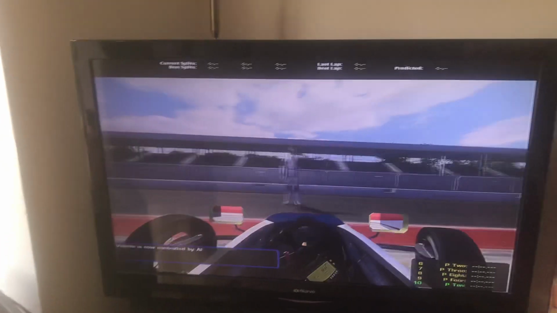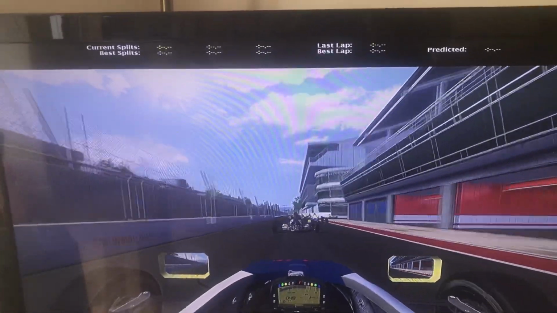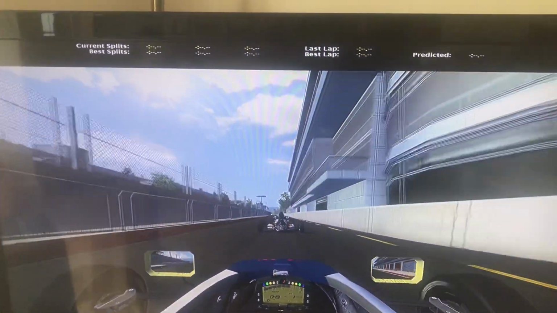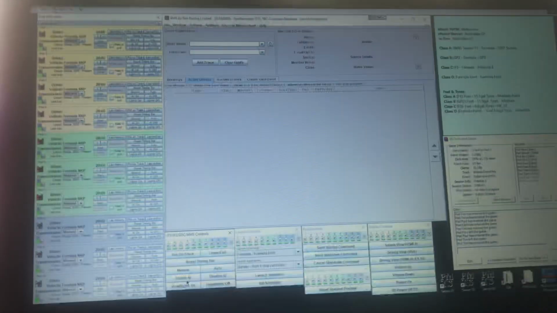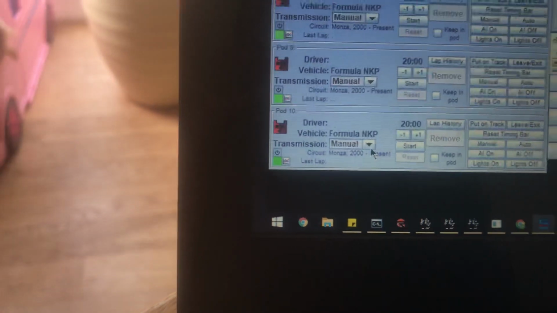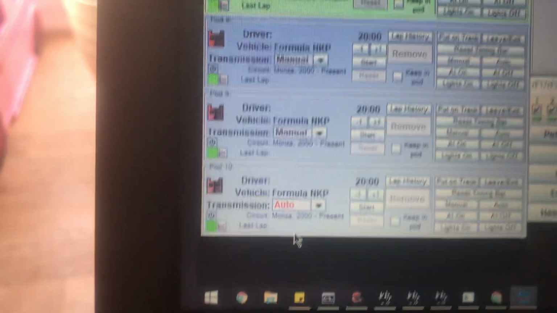So the final part of the test here, I'm just going to turn on the AI, and you should be able to see pod number 10 on track with all of the other cars in the venue. And from which point forward all of the usual features work. So if we wanted to toggle that from manual to auto, switching it to auto there makes no difference, it's across the internet.